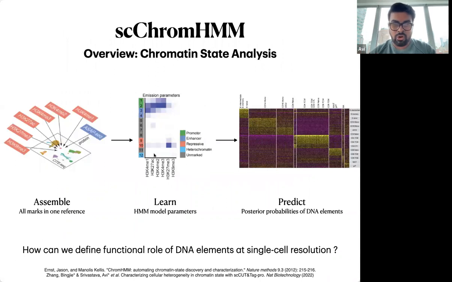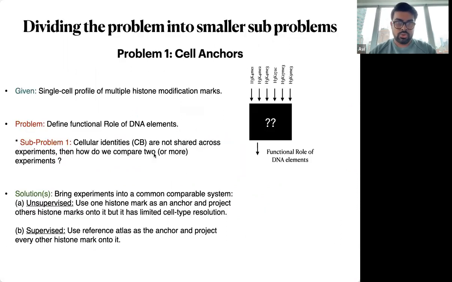So to make sense of all of this and learn the functional role of DNA elements at single cell resolution, we extend the previously developed method of ChromHMM into single cell ChromHMM. Through the next couple of slides, I'm going to go through this process step by step. If you think about the overall goal of studying the functional role of DNA elements, it's pretty broad. To simulate that, on the right is a black box, which takes in single cell profiles of 6 histone modifications and outputs the functional role of each DNA element.